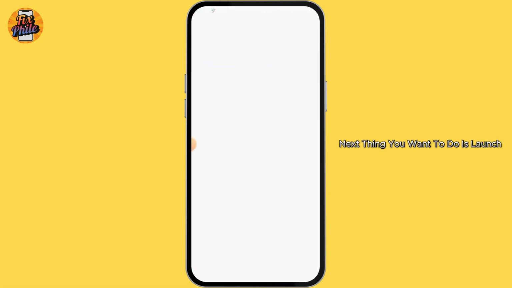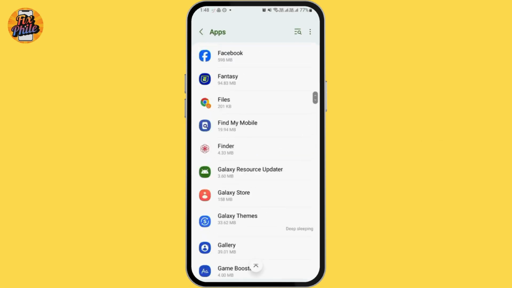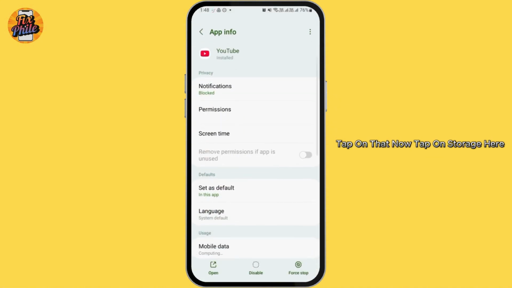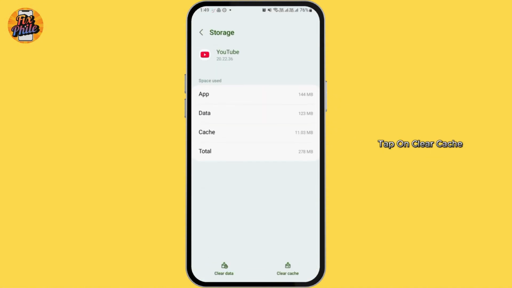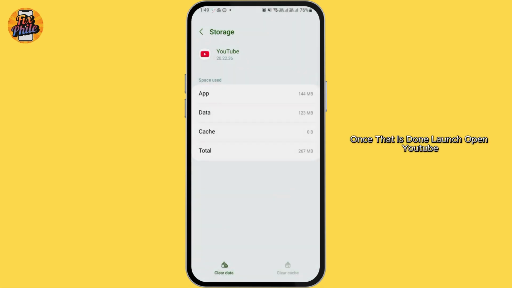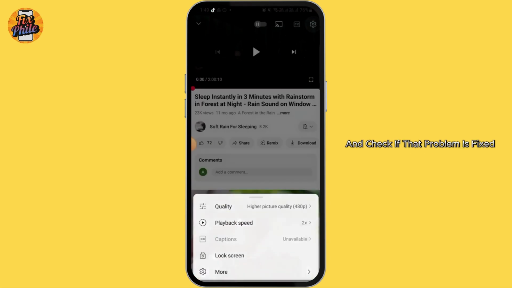Next thing you want to do is open your settings. Tap on apps. Then scroll all the way down and find YouTube. Tap on that. Now tap on storage. Here tap on clear cache, then select clear data and tap on the delete option. Once that is done, open YouTube, log into your account and check if that problem is fixed.